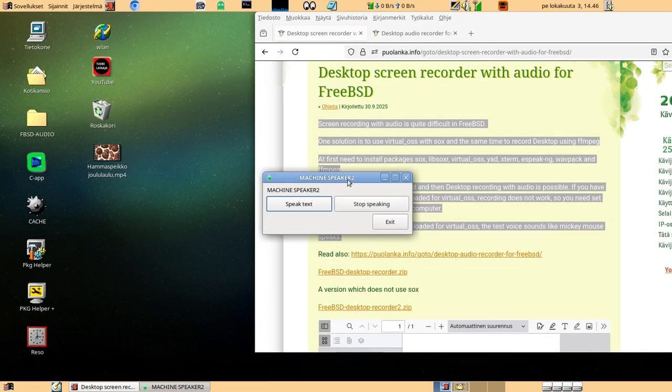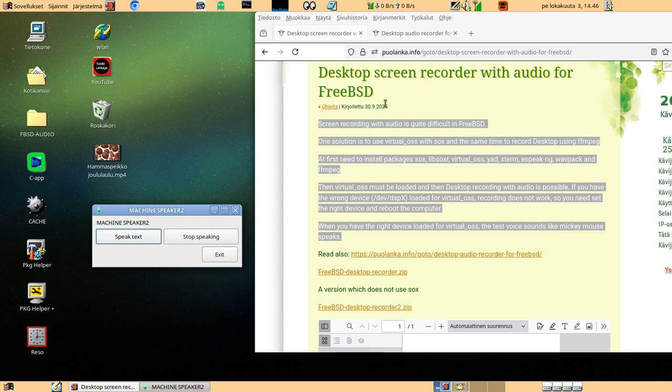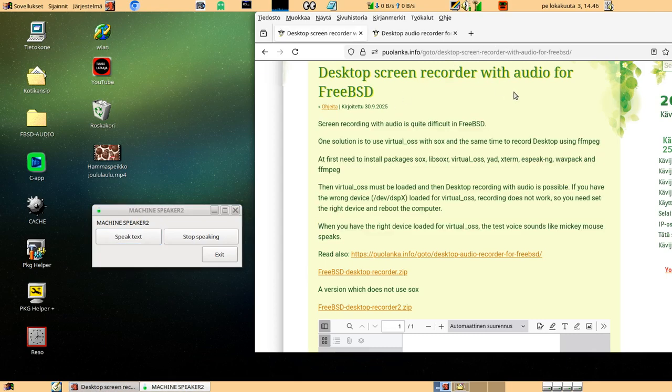Screen recording with audio is quite difficult in FreeBSD. One solution is to use virtualos with socks, and the same time to record desktop using ffmpeg.